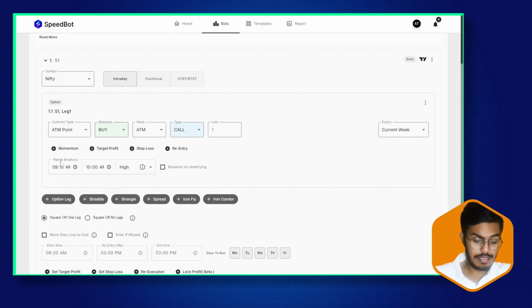So over here I see the range breakout button like this, and over here if I were to check the range from 9:20 morning till 10:20, the bot will automatically mark the highest high, the highest point between these two times, that is from 9:20 till 10:20, and whenever that high is taken out, then we'll be entering into buying a call option. It's as simple as that.